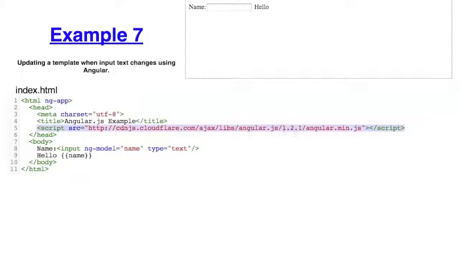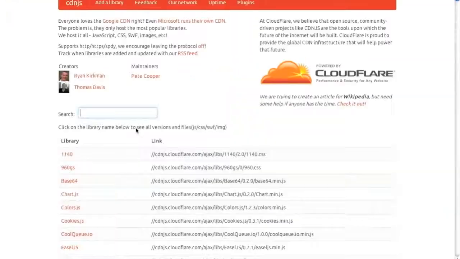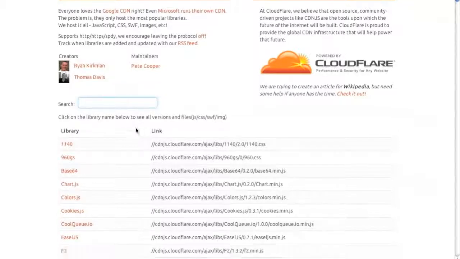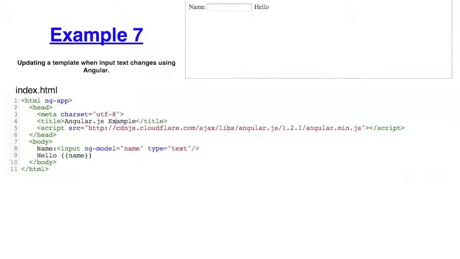Here it's using CDN.js, which if you don't know about it, CDN.js is a CDN for like all popular JavaScript libraries. CDN stands for Content Distribution Network. It means that you can just include this URL in the source attribute of the script tag, and it will load from this hosted version of Angular. You could also just say source equals angular.js, but then you'd have to have it in that directory.